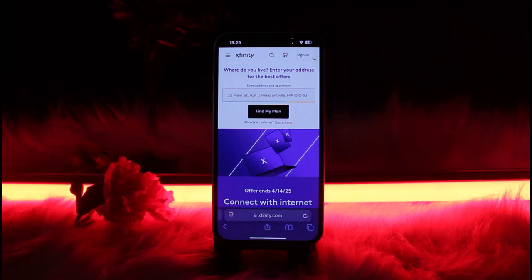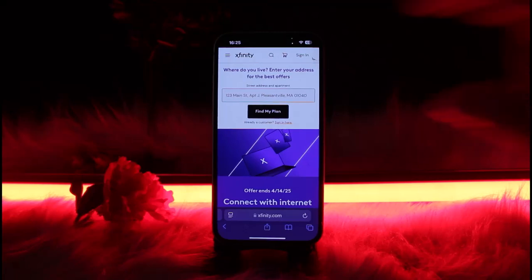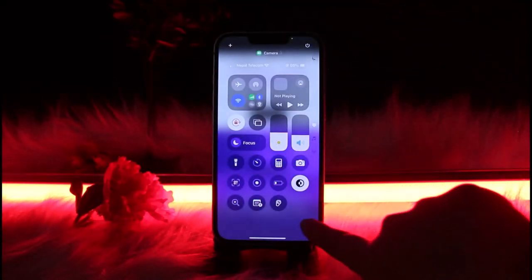First is simply checking your internet connection. If your internet connection is not good, then that could be the reason you're having that issue. So make sure your internet is good, and you will be able to solve your problem with that as well. Switch to any other network if you would like.